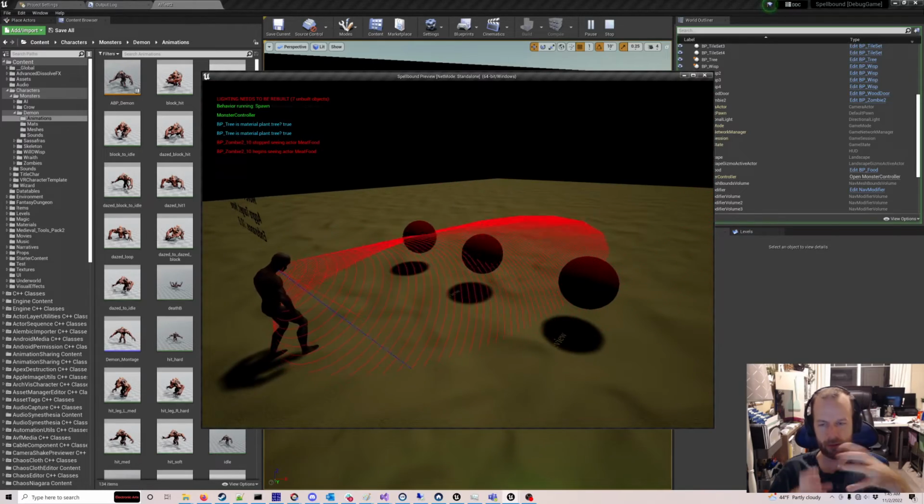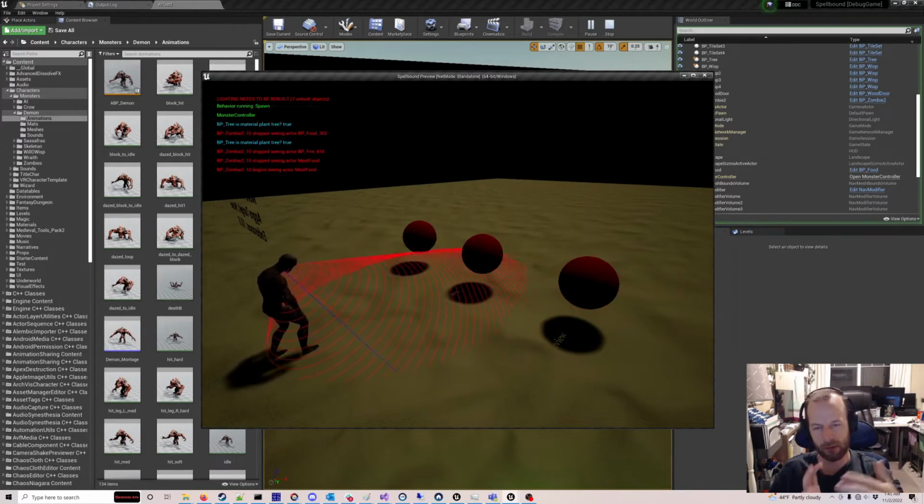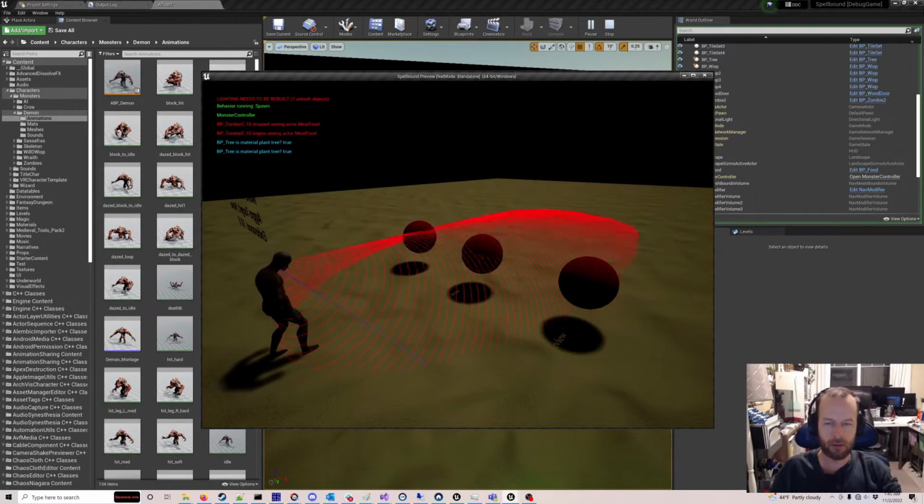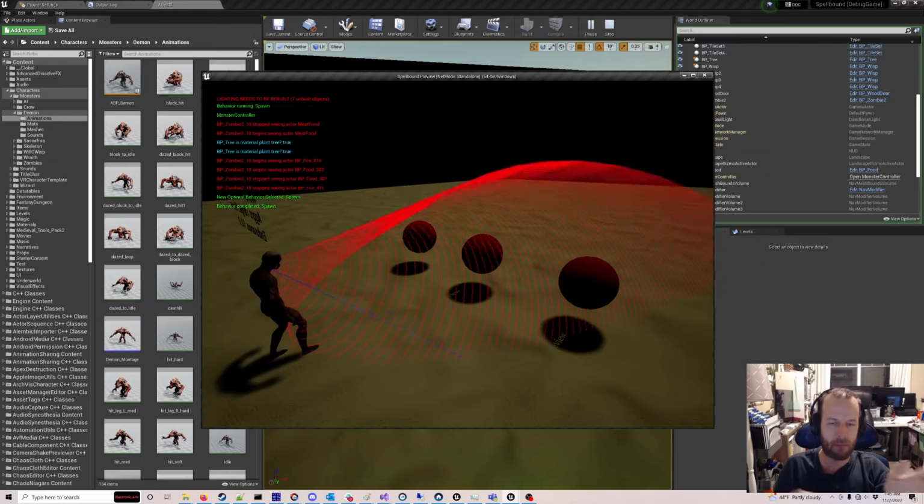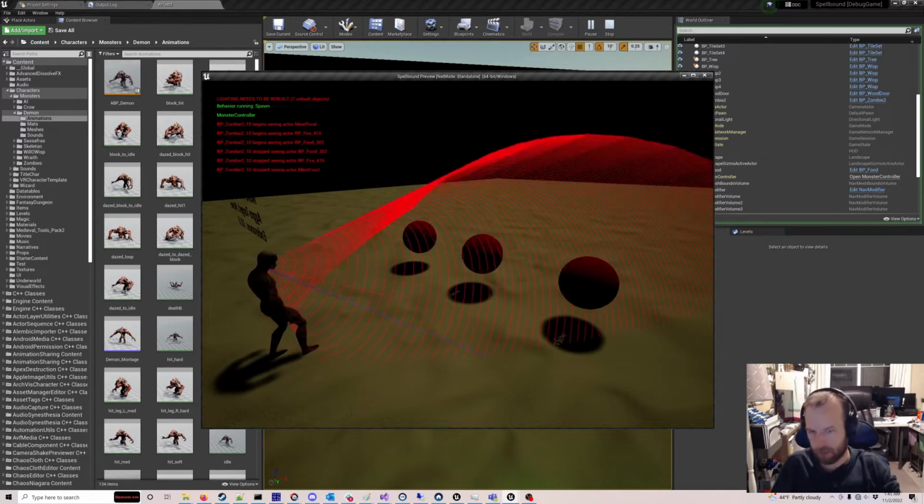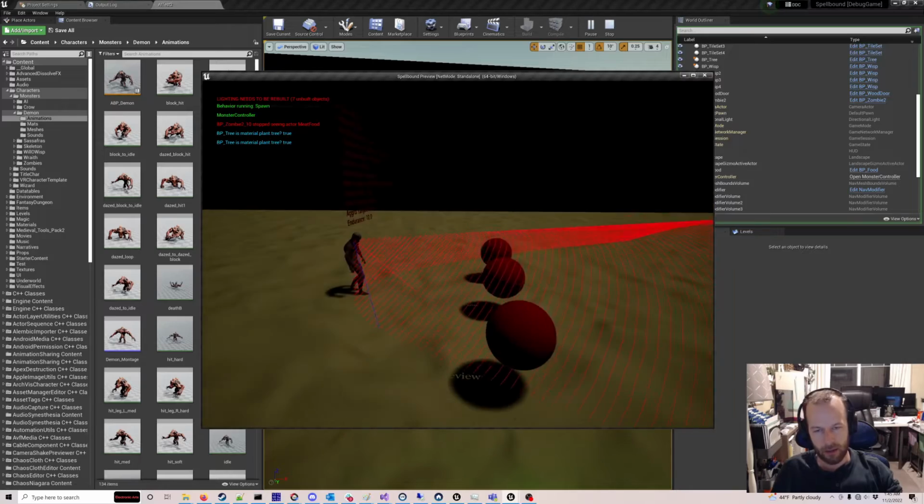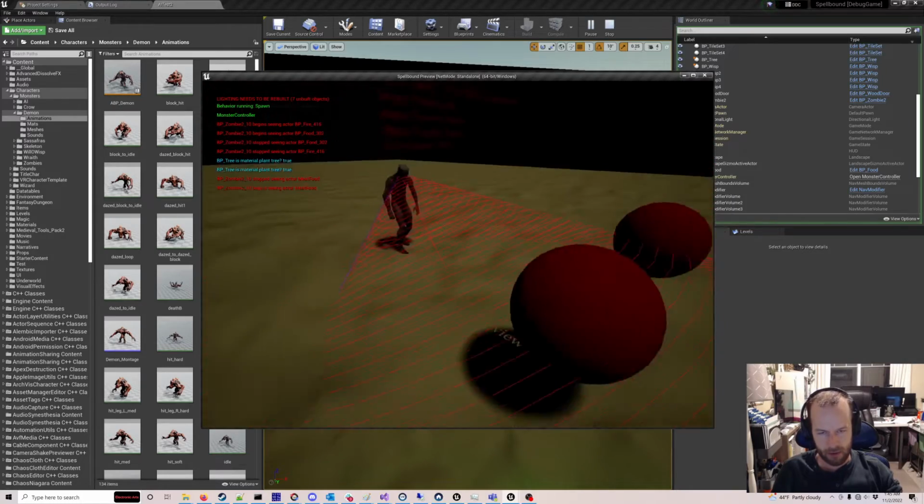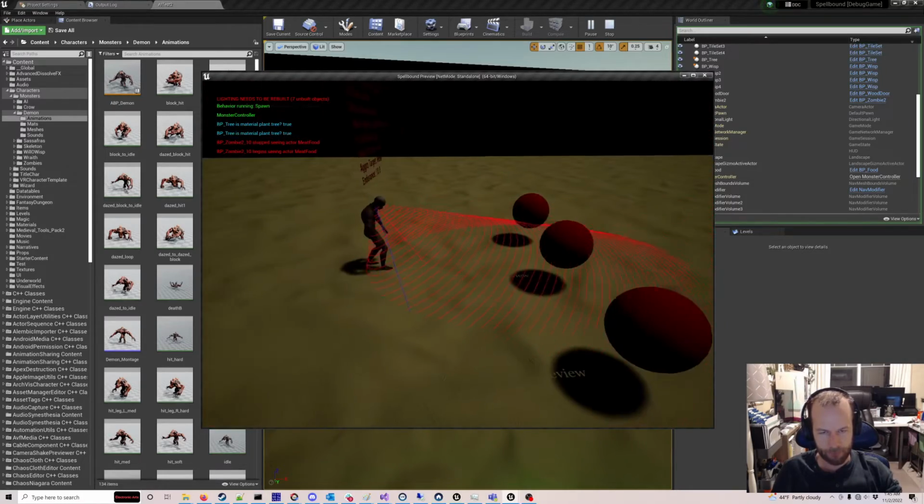As the zombie is in this idle pose, the vision cone goes up and down and around, and you can also have some animation that makes him turn his head to look around and look for different targets. And the idea is that if something's inside of this cone, then he can see it.